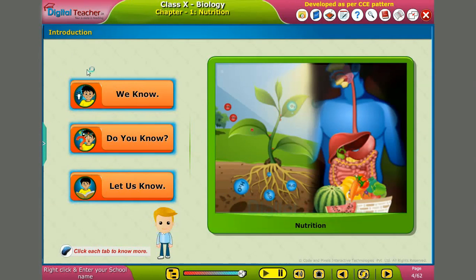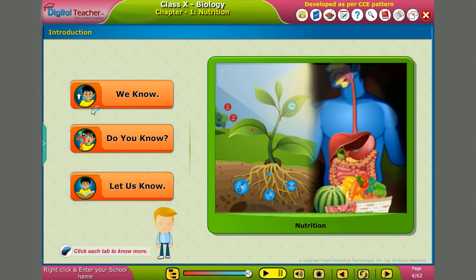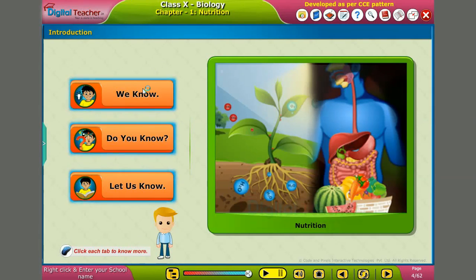We'll basically have three buttons here: we know, do you know, and let us know. What are these buttons used for? Let me tell you one by one. Here it is indicating to click each tab to know more. We are having a user instruction like this one. So first let me go through this button, we know.